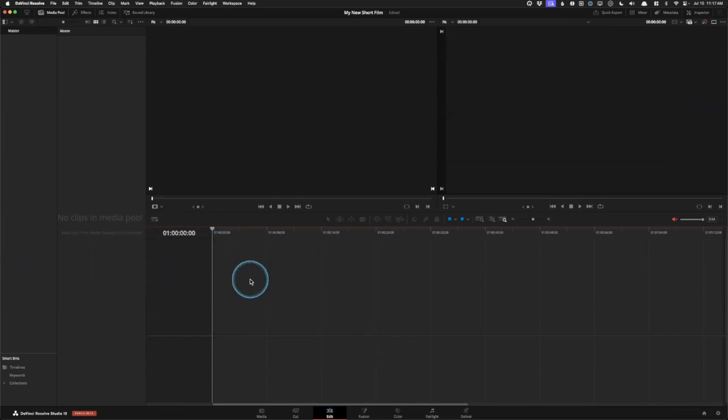I'm now in the edit page. If you haven't used Resolve before, there are a few different pages in the interface that I can see at the bottom here. I have a media page, a cut page, edit, fusion, color, fairlight, deliver. We're going to spend most of our time on the edit page, with a little bit on probably the media page. We might touch the cut page just for a second, and then the deliver page.